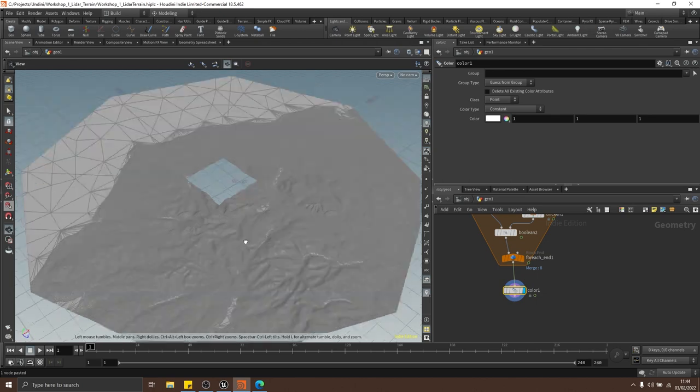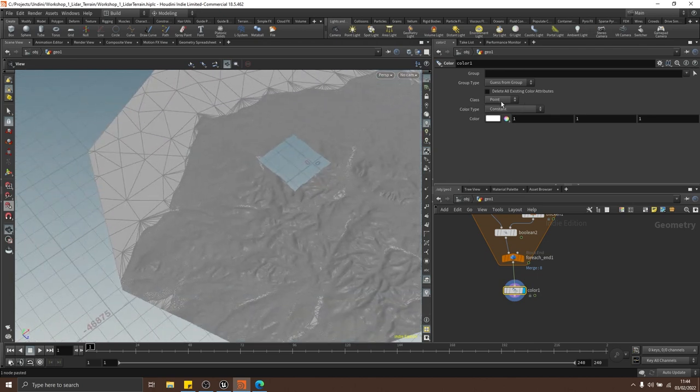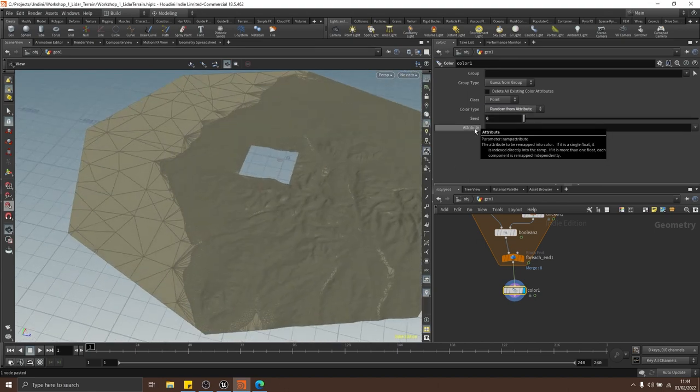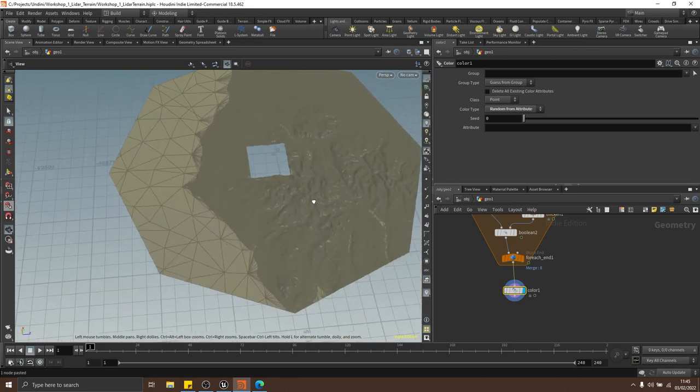Okay. So we've got our color set after here. And if we have a look through the class and color type, we've got the ability to set the color on a point or on a primitive. We've also got the ability to control how the color gets set. And if we have a look in here, we can set a random from attribute. So that's the one that we're going to use, a random from attribute. But we need to define the attribute that it's going to use to color each of these segments differently.